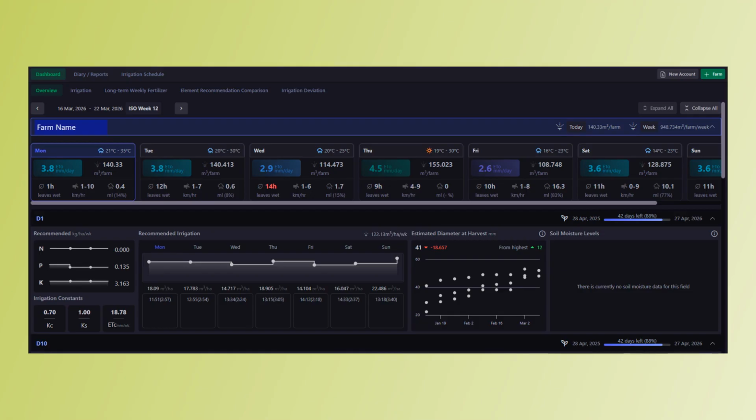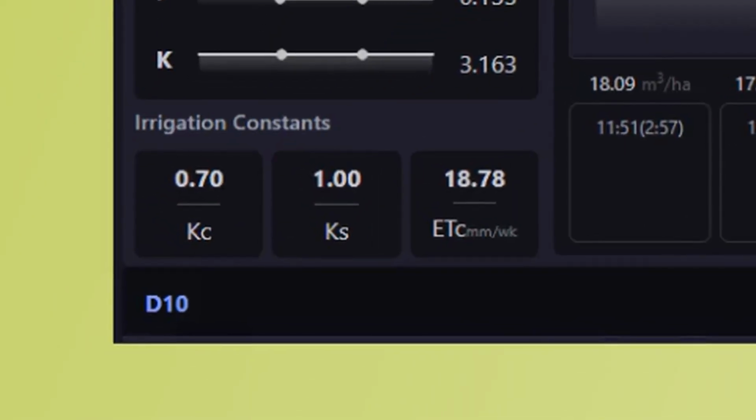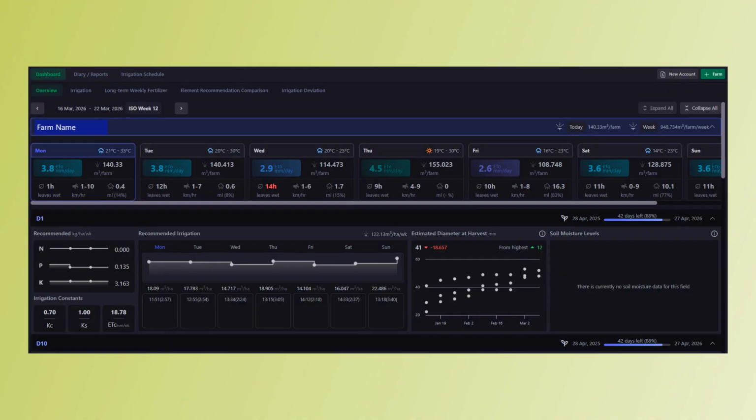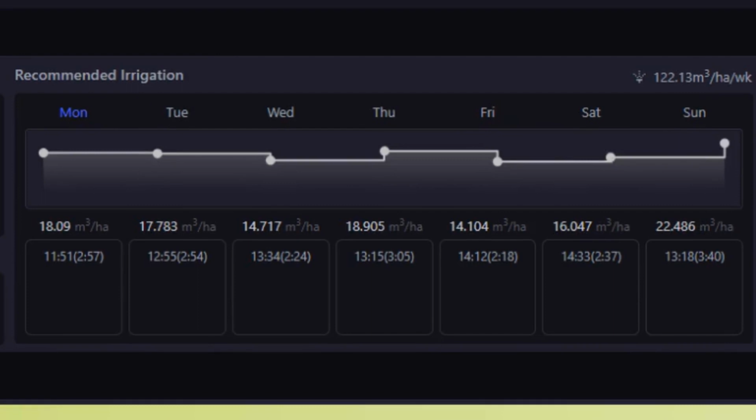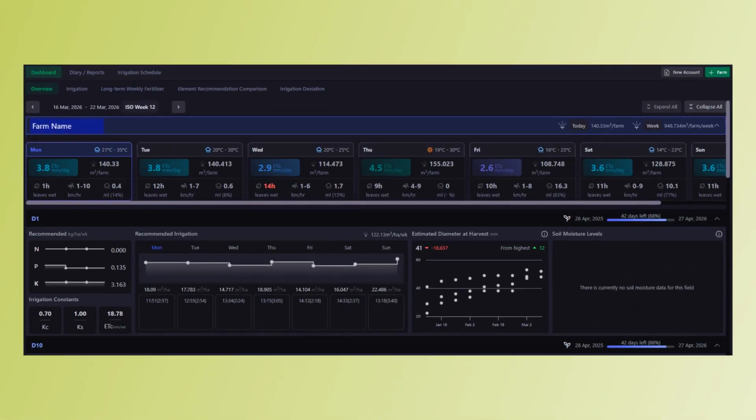Below that are the irrigation constants for the week. These are the KC or crop coefficient, KS or crop stress factor, and ETC, historic average of crop ET0, in millimeters per week. The total irrigation for the week and the daily recommended irrigation volumes in cubic meters per hectare are shown in the next graphic. Hover your cursor over a white dot to see the recommended irrigation for that day. The start time of each irrigation pulse is shown, and the length of the pulse.